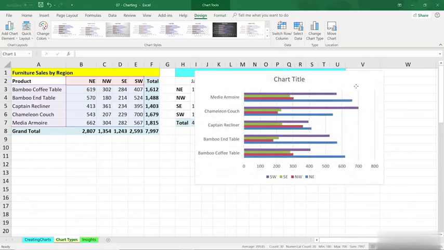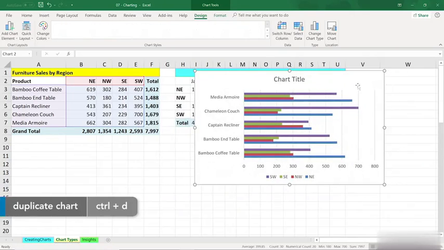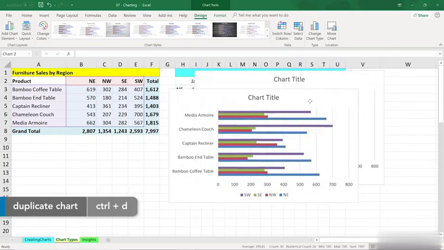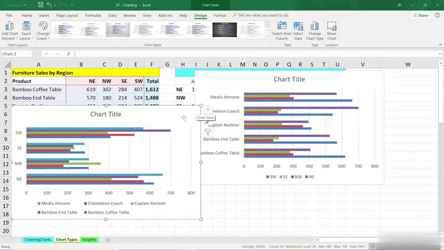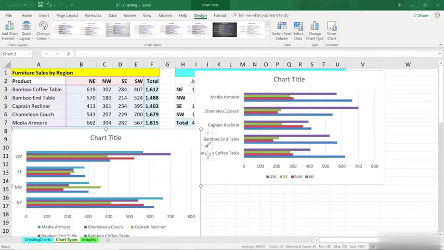And if you do want to do that, chart selected, you can duplicate it with Control D, D for duplicate, and change one of them. We got that. Different clustering. And that works with column charts and line charts as well.